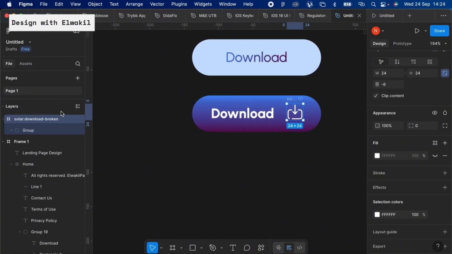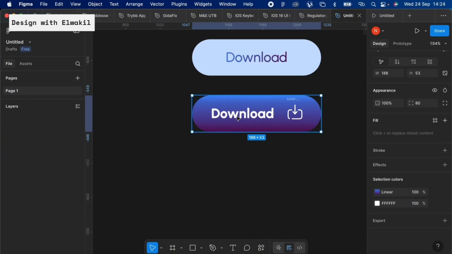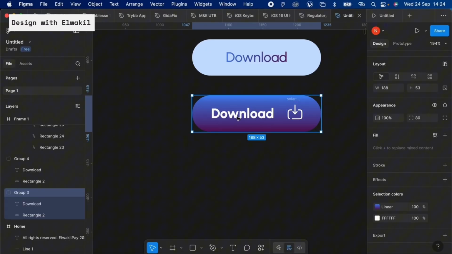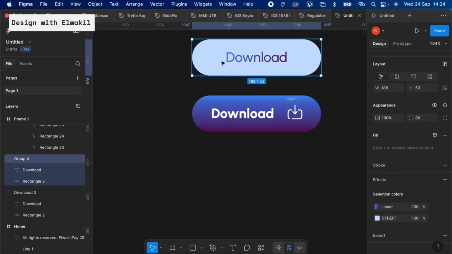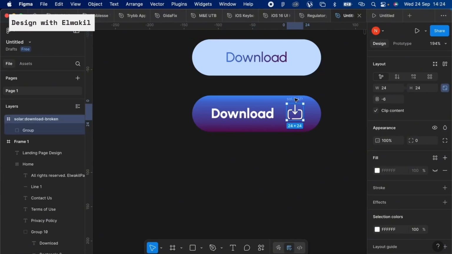Now, just so I'm able to identify these different buttons that I have here, I'm going to rename them from my layers panel. So select the second download button and rename it from the layers panel to something that you can quickly identify. I'm going to just name mine to download 2, and then the first one with the light background is going to be download 1.